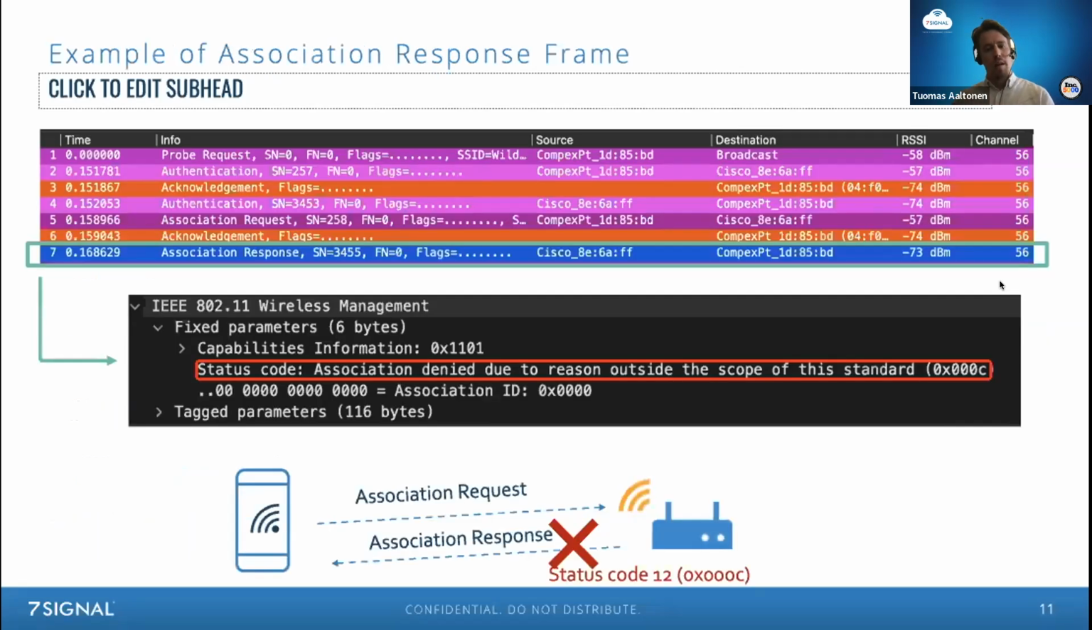Again, here's one example, a packet capture. You can see, for some of you maybe a familiar color coding there in Wireshark. If you look at this blue frame, frame number 7, which is the association response, you can see also the source and the destination. In this case, source is a Cisco access point, and destination is Compex, which is actually a Sapphire Eye. You can see channel and the RSSI fields.